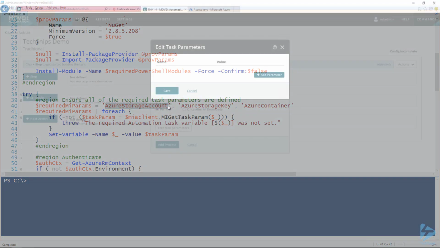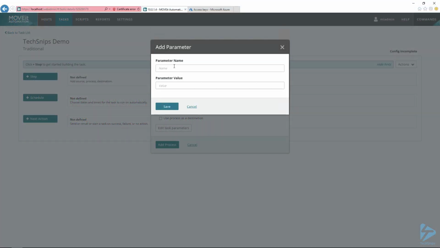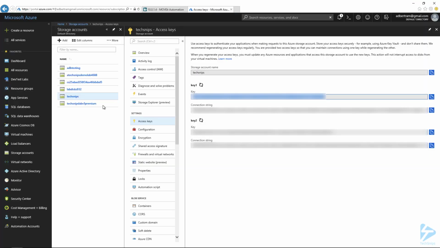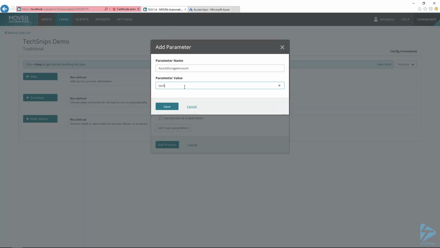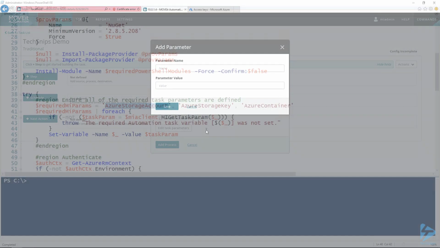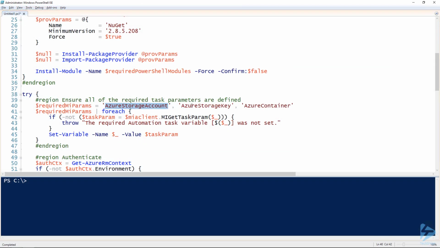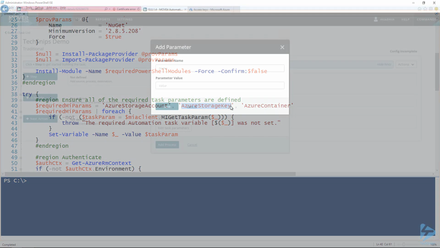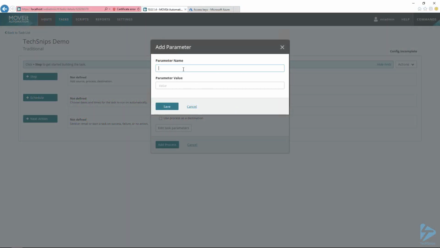All right, so first off, we need the Azure storage account parameter name and the Azure storage account. Let's go over here, I'm already in the portal, and it is going to be TechSnips. So I will go ahead and put in TechSnips, add parameter. What's the next one we need? We need Azure storage key. So we will copy and paste that one out.